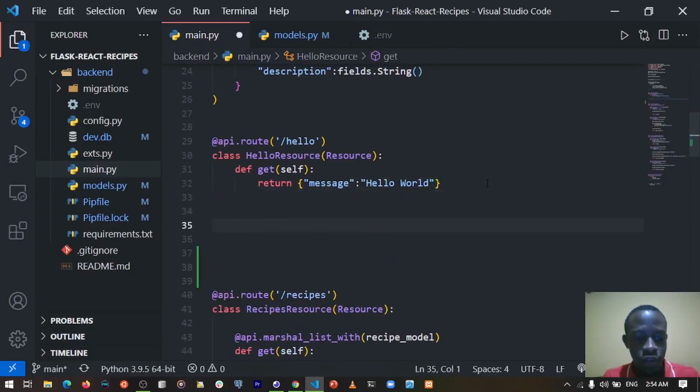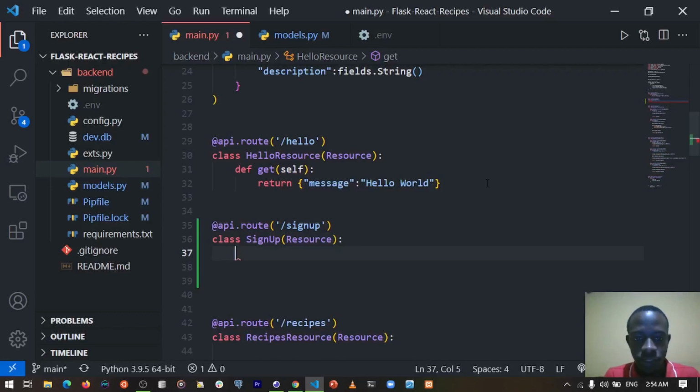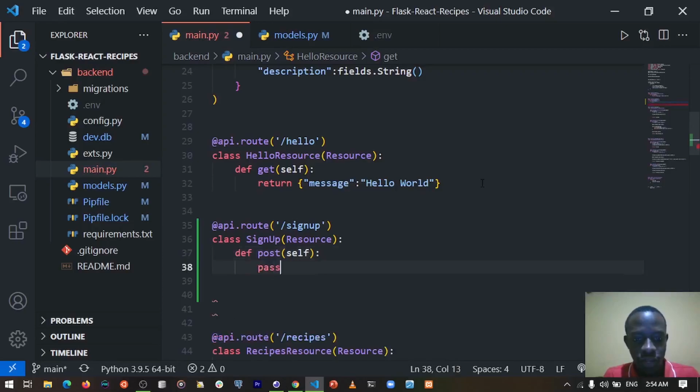I'm going to call the first route, at API route. In this case, it's going to be slash sign up. After that, I'll create a class, and this class is going to be called SignUp, and it will inherit from Resource. Then I'll create a simple view function, which is going to be a post method, and it's going to take in self. We're just going to pass for now.